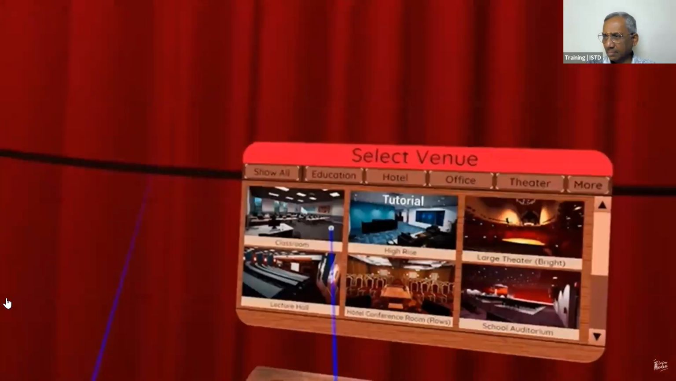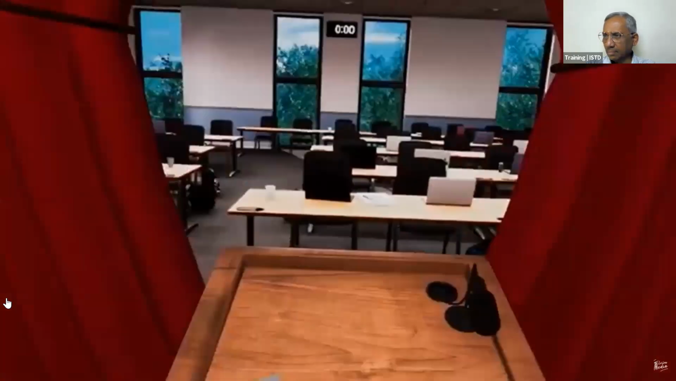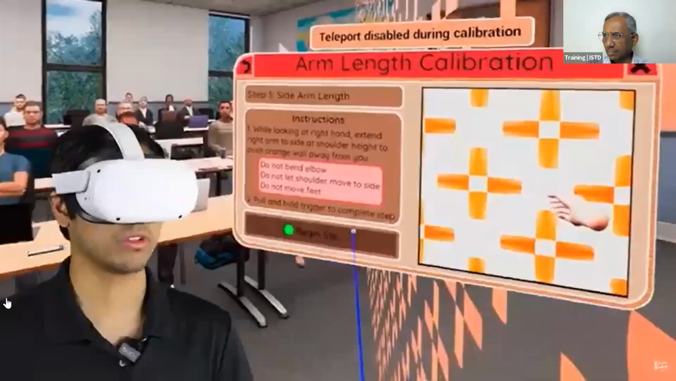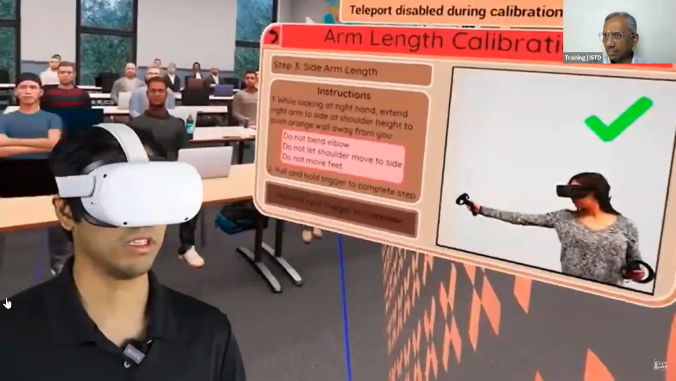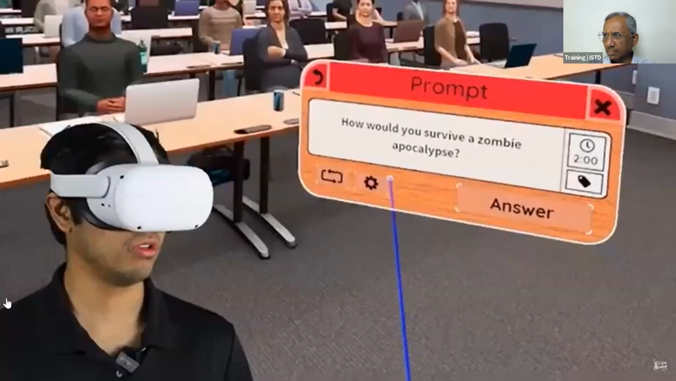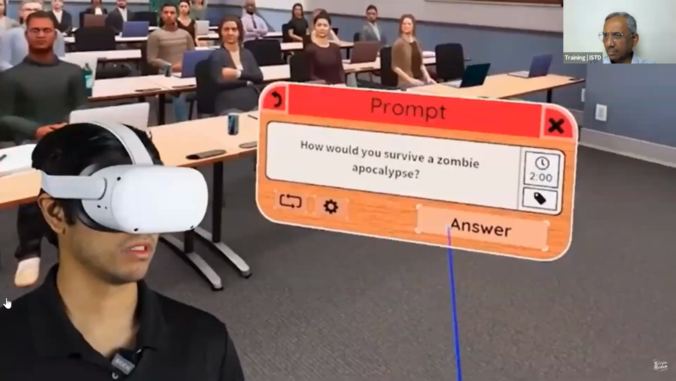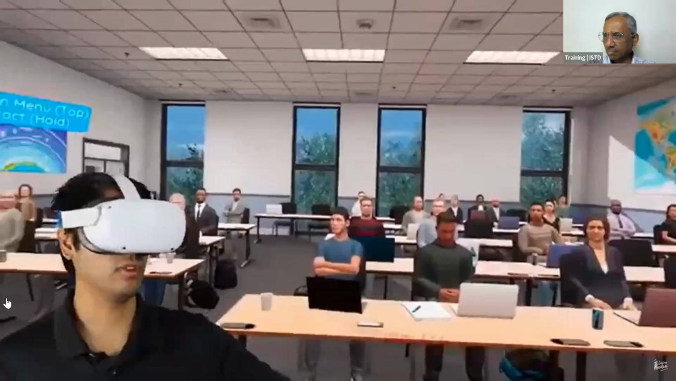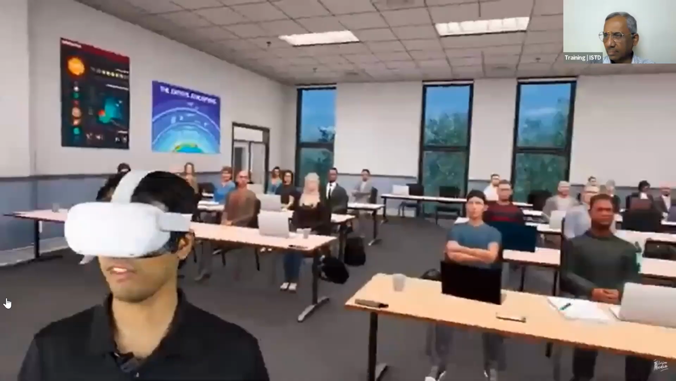Let's go through the tutorial here together. Whoa, this is really cool. Looks like we're just calibrating a couple of things here, like arm length. How would you survive a zombie apocalypse? It looks like we're practicing. This is very interesting, and very realistic.